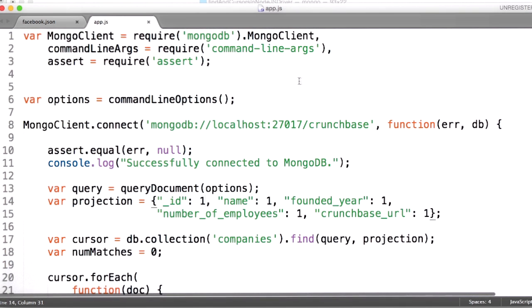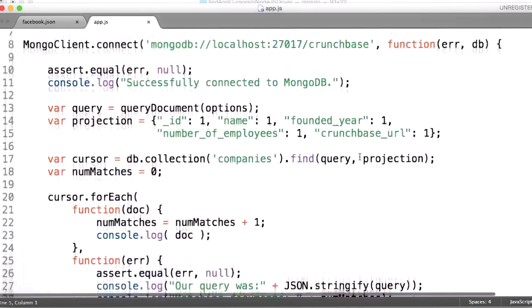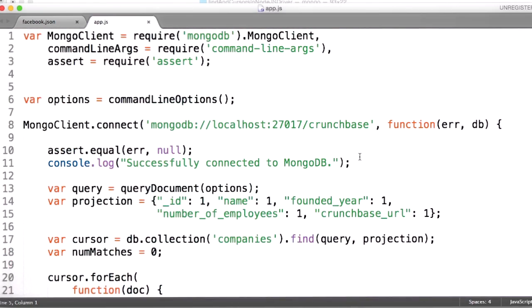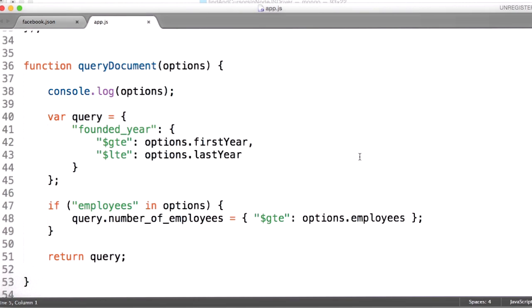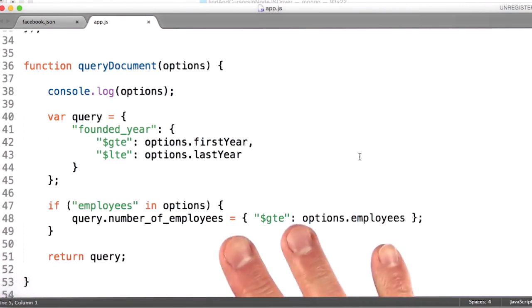That wraps up our first look at doing things a little bit more programmatically within a MongoDB Node.js application. And along the way, we looked at using some query operators and how to construct query objects from variable values within our application.